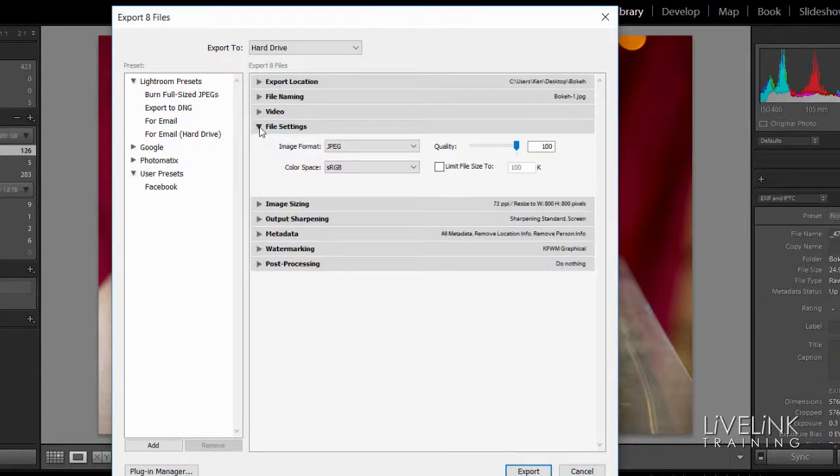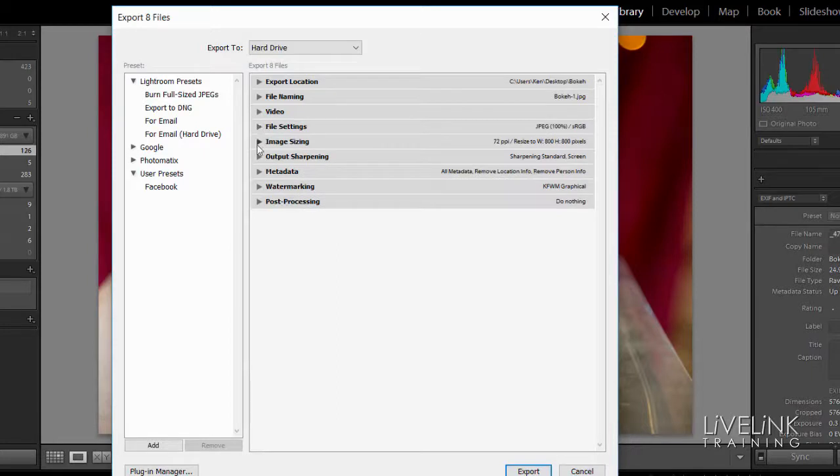Next one down, file settings. Here I can choose what file output I want. So do I want it as a JPEG, a PSD, TIFF, DNG, or whatever the original file format was. Let's imagine this is for the internet, so I'm going to select JPEG. Colour space, it'll depend on really what your output is for this, if you're going to print it or sending it to a print firm. But the majority of times, sRGB works fine. Quality, I'm going to leave up to 100, and I don't want to limit the file size, so I'm not going to put a tick in this box. Okay, that's file settings done.